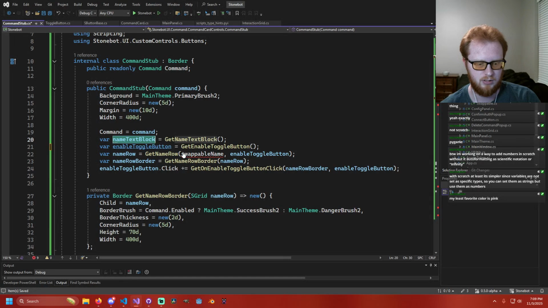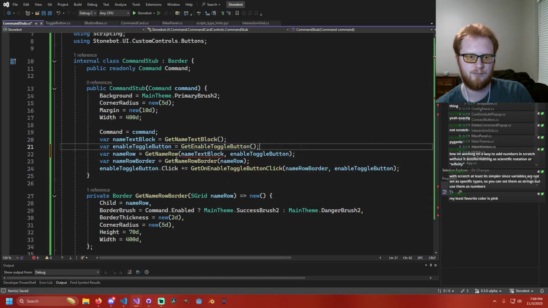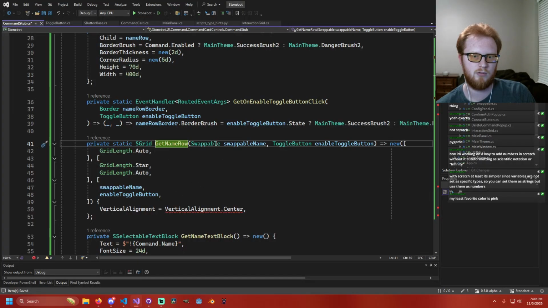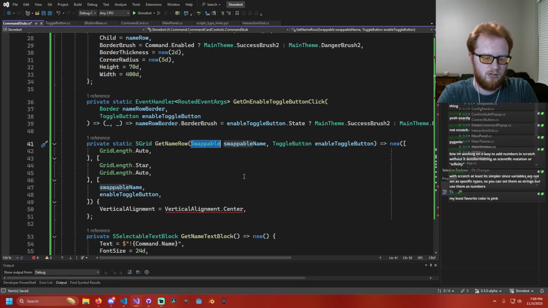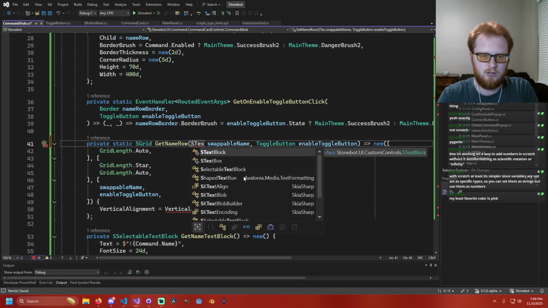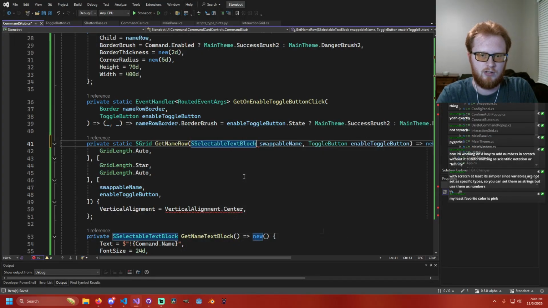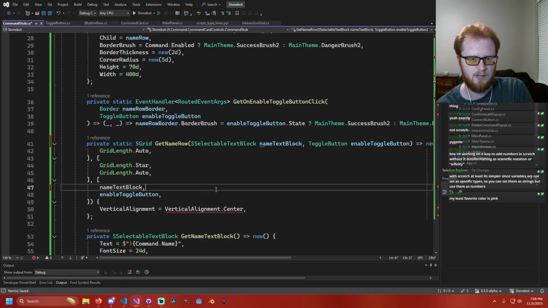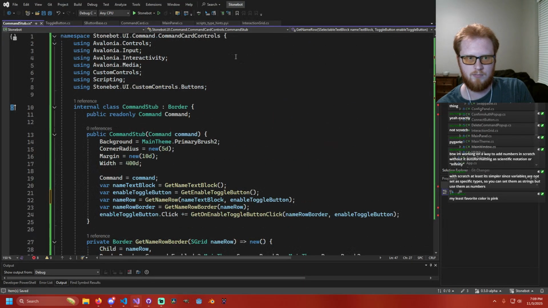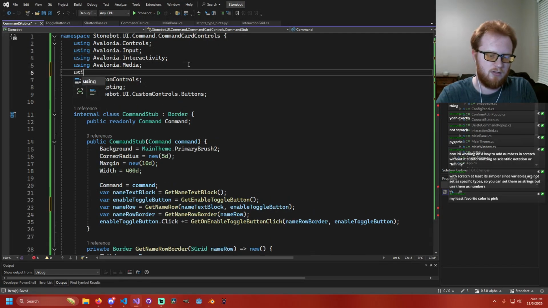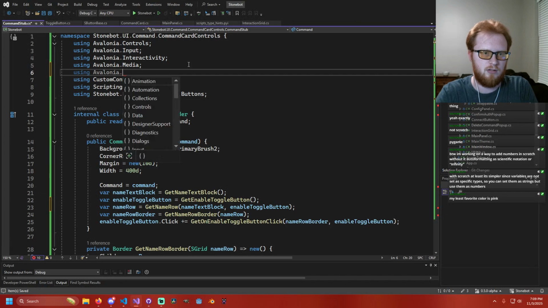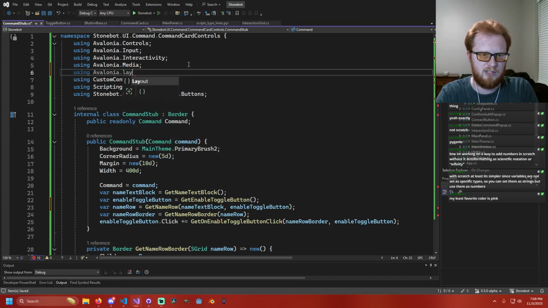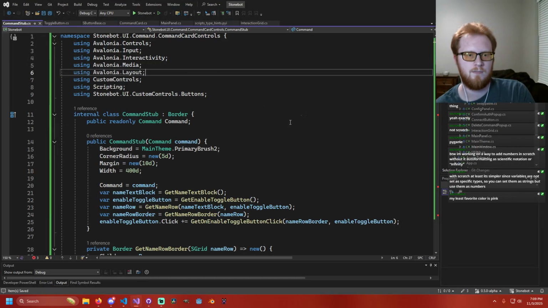Swappable name, let's just throw this into it. And name row. Text. Selectable text block. Name text block. That's not how you spell block. That's not how you spell name either, okay? Let's use Avalonia. What is it, layout? Yeah, there we go, okay.